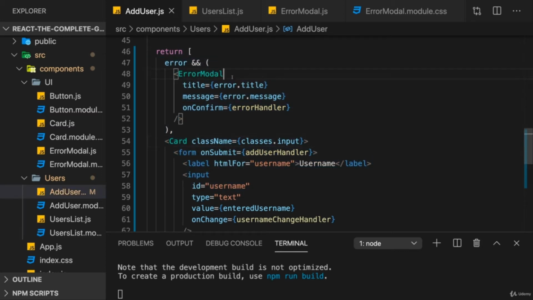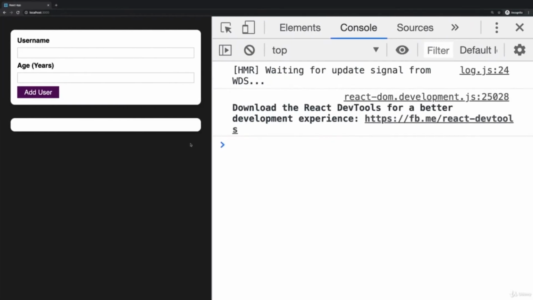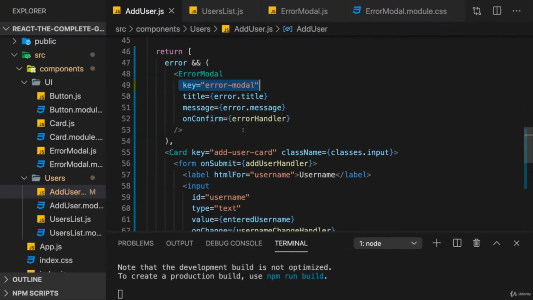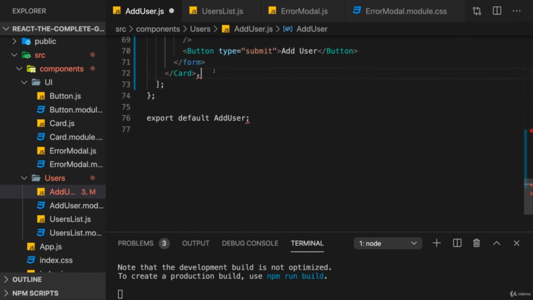Now, of course, we can simply add a key, and since this is not generated dynamically, we can hard code keys here, error modal, for example, and add user card. We could add the key prop with our own invented values, and we would be fine. And that would be perfectly fine. But typically, you don't use this solution because adding those keys, wrapping it in an array, is a little bit cumbersome. It's way easier to simply add a wrapping div here, like we had it before.